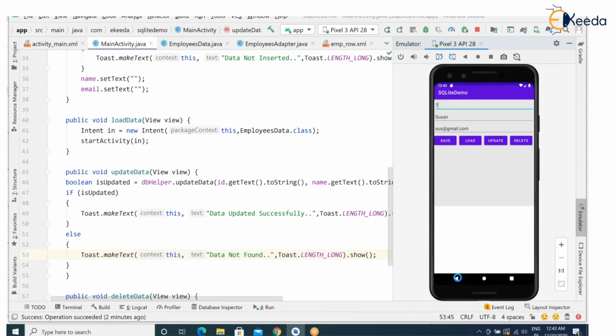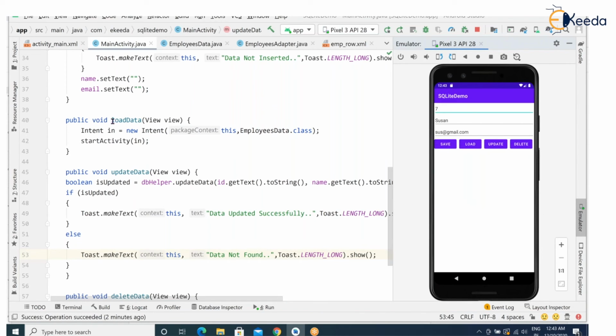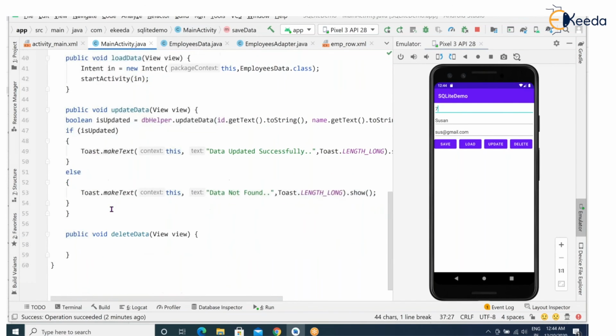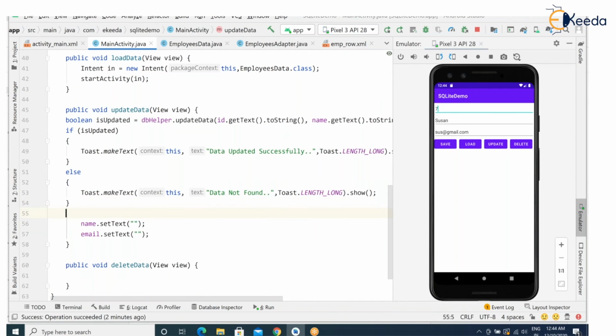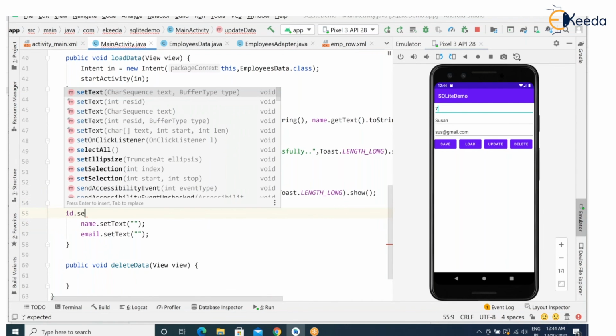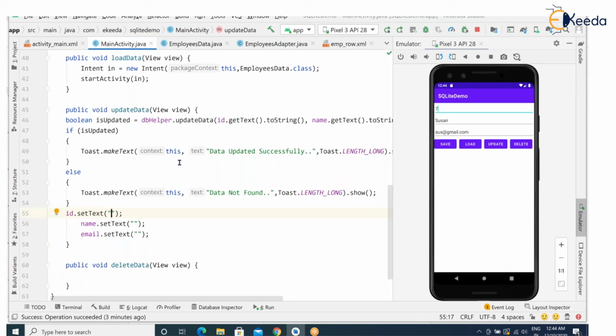So now just come back here. Let me clear these fields after updation. Update data, it should clear the ID field also. Now run your project. Now I don't add anything, just simply save. So John I'm taking, john at rediff.com I'm taking. Click on save. Data inserted. Load.